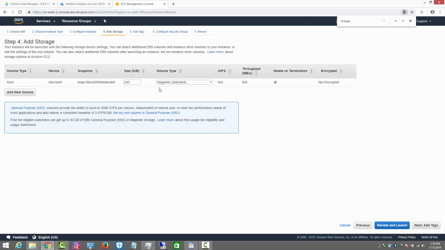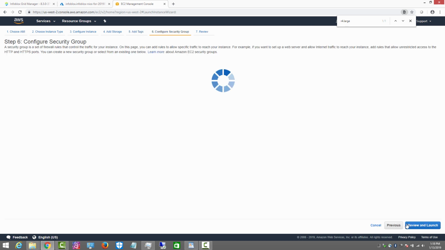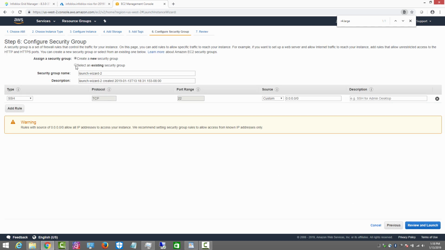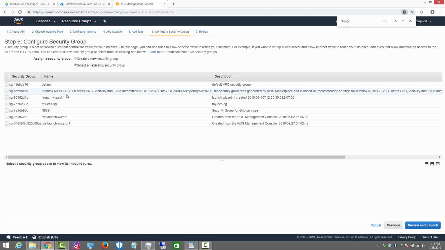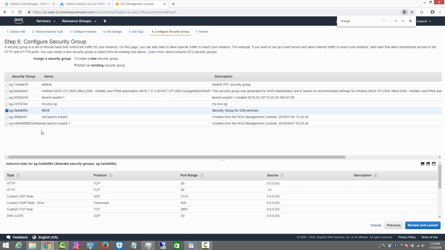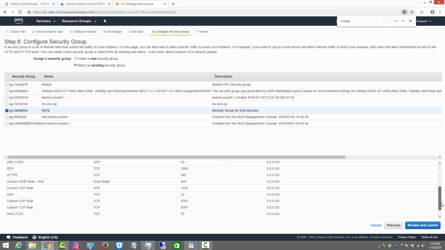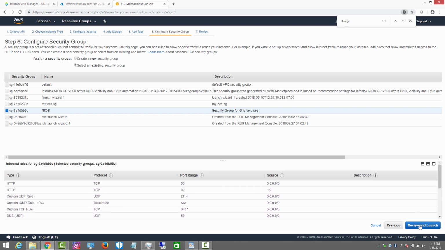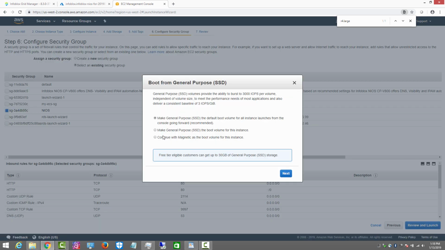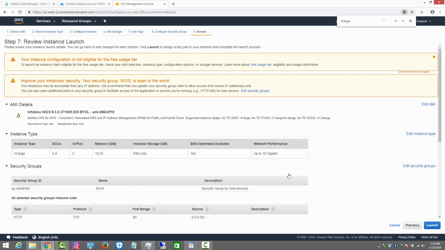Okay, click on next. Yep, magnetic storage is fine. Click on next. We don't care about tags for now. Click on next. Security group, basically what ports you want to have open that are available for your appliance. I already created the security group ahead of time for the interest of time, and I selected one called NIOS, and those are the ports that must be opened to get the configuration to work. Okay, click on next and say yes, I don't want to use SSD, I want to use the cheaper one, the magnetic one. Click on next.